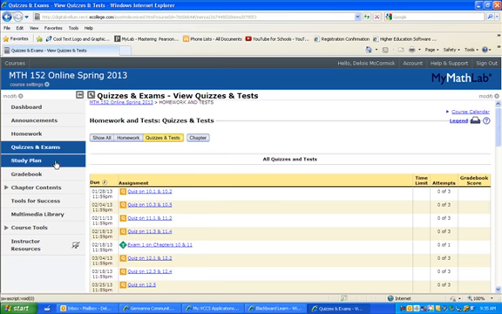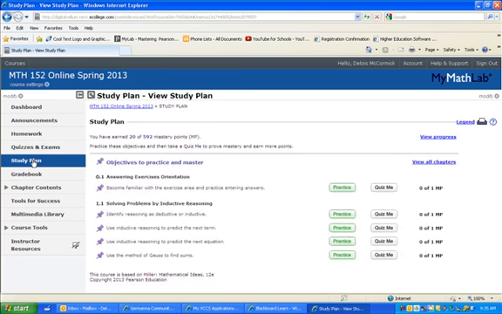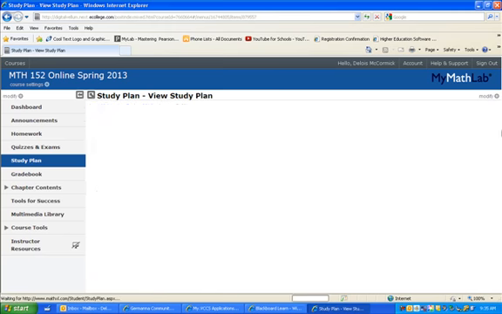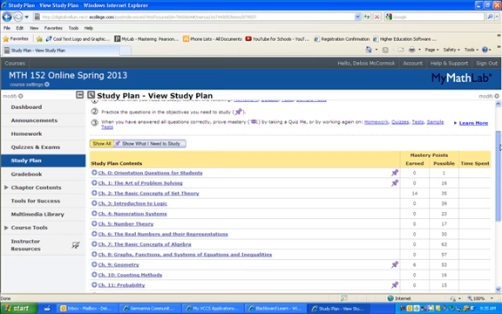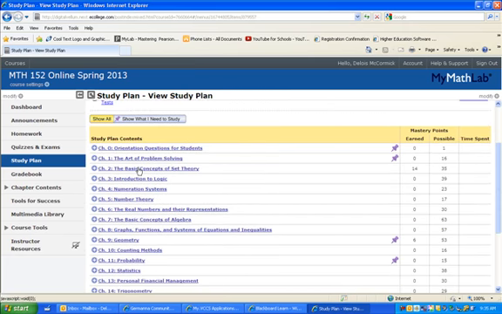Okay, study plan is the optional part. You can use that if you want. This is developed, and let me just view all chapters since we're not doing chapter 1. You can go to chapter 2 and you can earn points there. What it does is it tells you what to study based on your homework and quiz grades, what you need to review. So if you want to do that, you can.